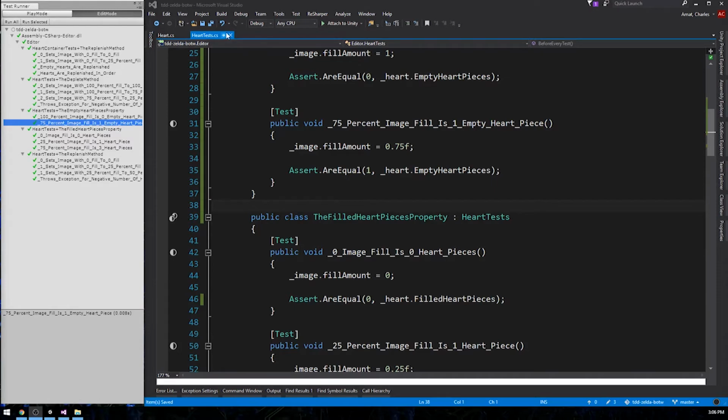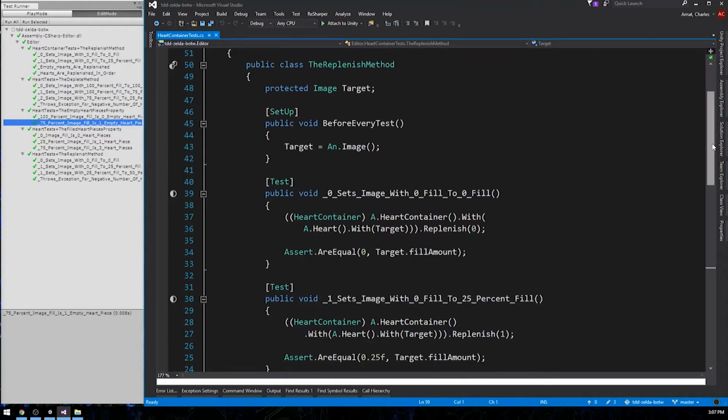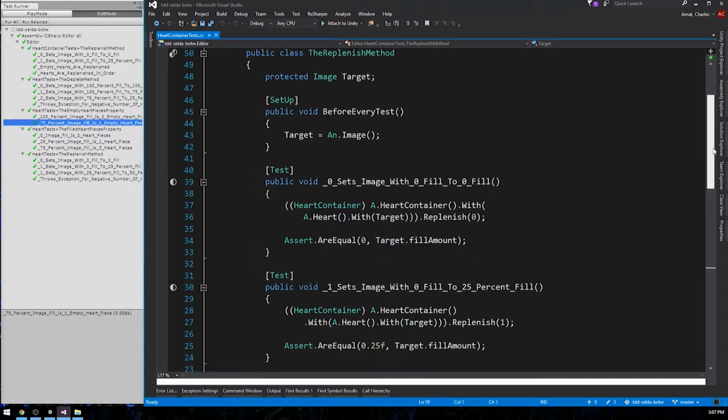All right, we need to finish up the Heart Container class. But it's been a while since we've worked on it. So let's refresh our memories by taking a look at the Heart Container tests. The first test is the base case. It passes 0 into replenish on a Heart Container with 1 empty heart. This should have no effect, so it asserts that the target's fill amount is 0.